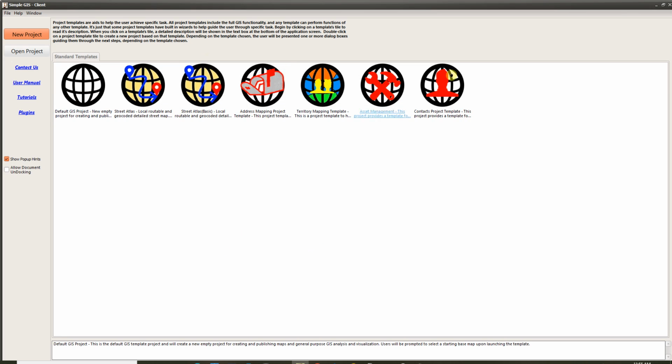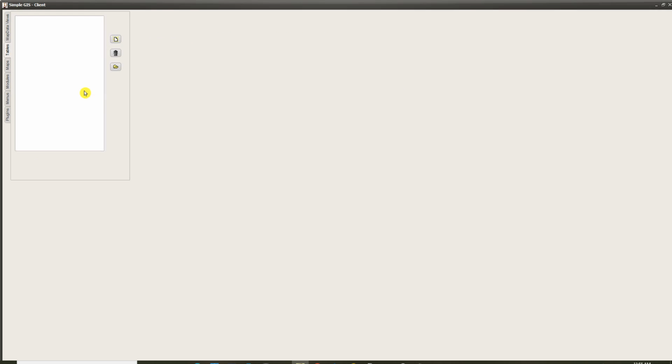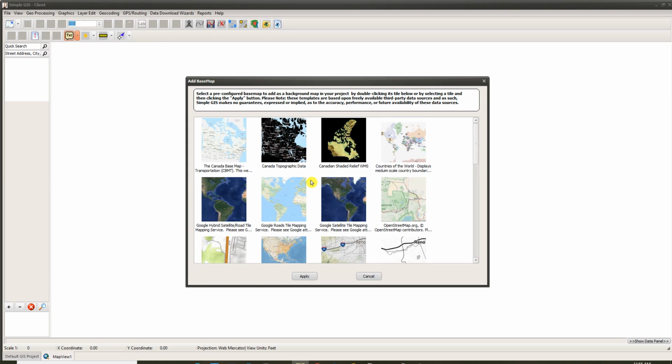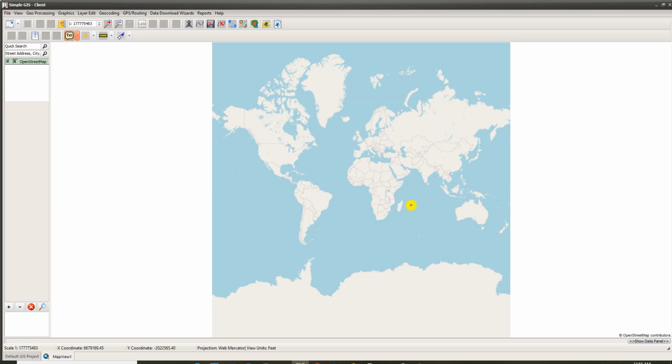For the purposes of this demonstration, I'm going to create a new project, and I'm going to base the project on the default GIS project template. So I'm just going to simply double click on this tile here. As I do so, it's going to create a new project file, and then it's going to prompt me to select the base map for my project. So I'm going to select the OpenStreetMap. I'll double click on this tile as my base map. And as I do so, I now see that I have it loaded in as my base map.